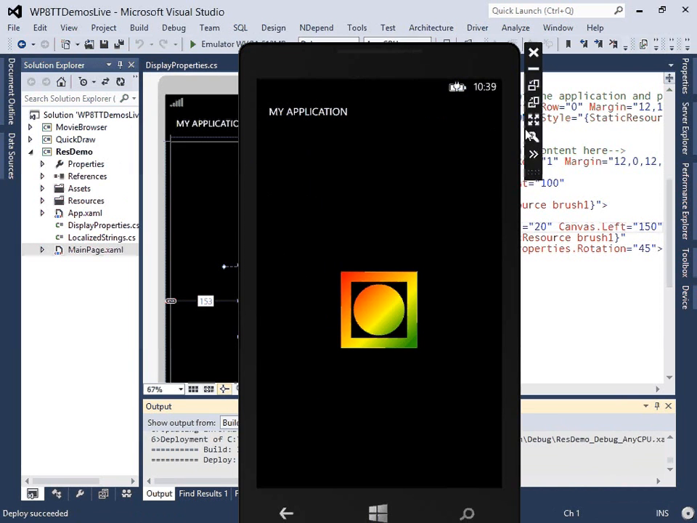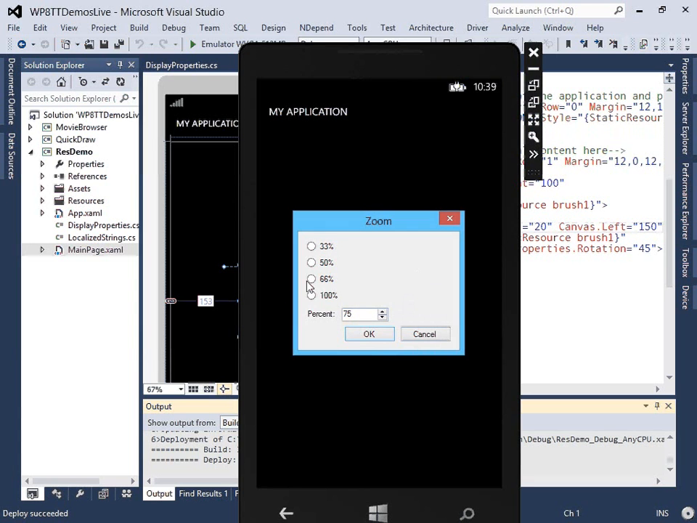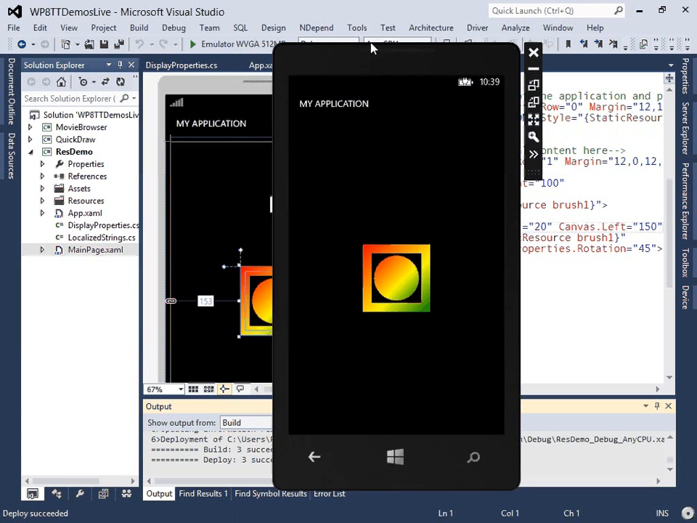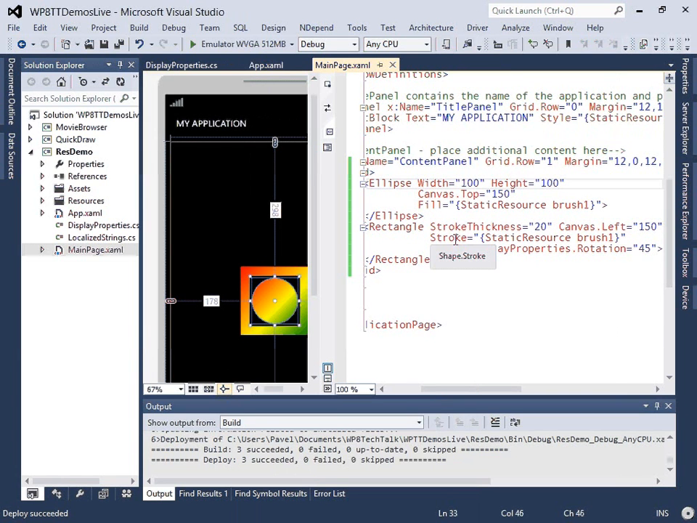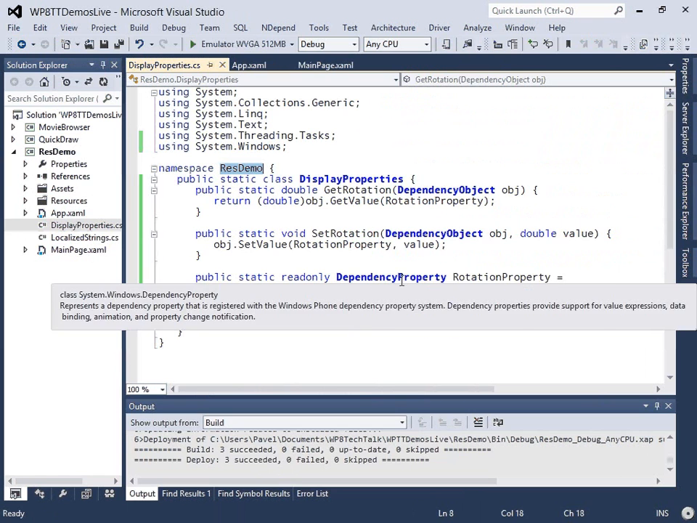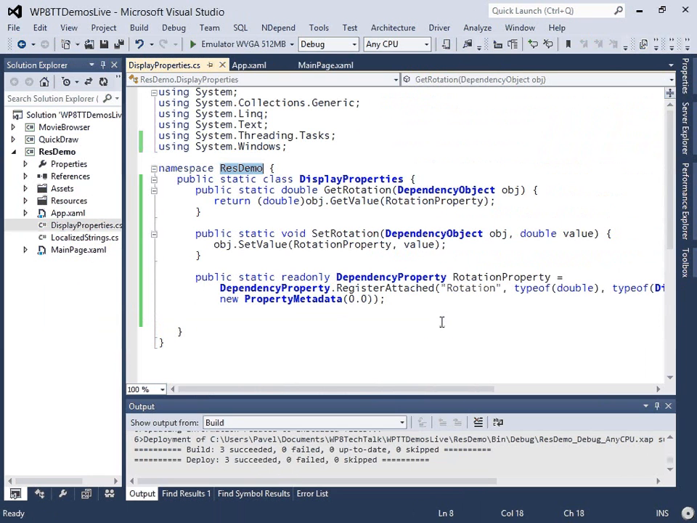So here's my emulator. Let me just make it a little smaller. So here's the emulator, and you can see that the rectangle is nowhere rotated. And that's actually pretty understandable because we haven't done anything to make that happen. We simply defined a property. What we need to do now is act on changes to that property.